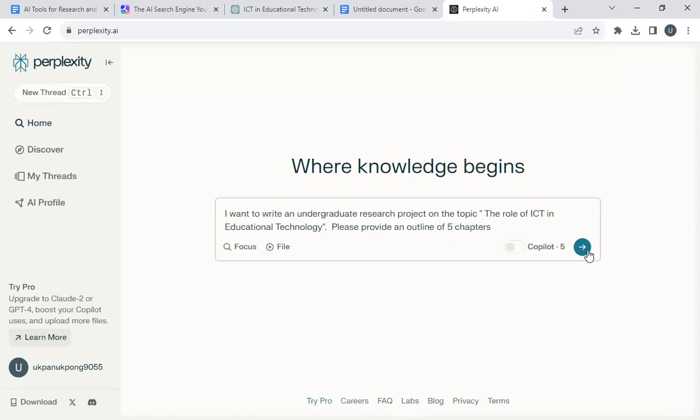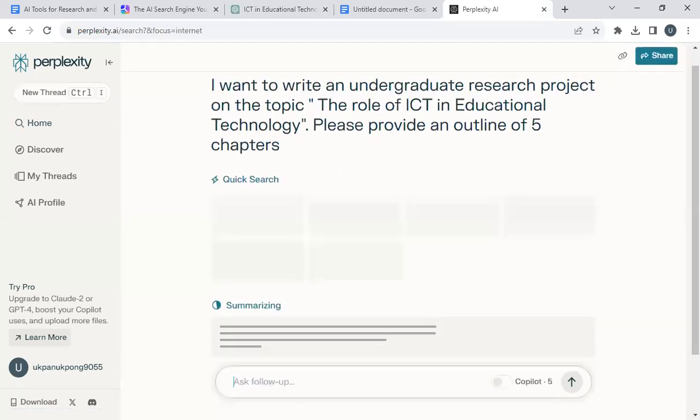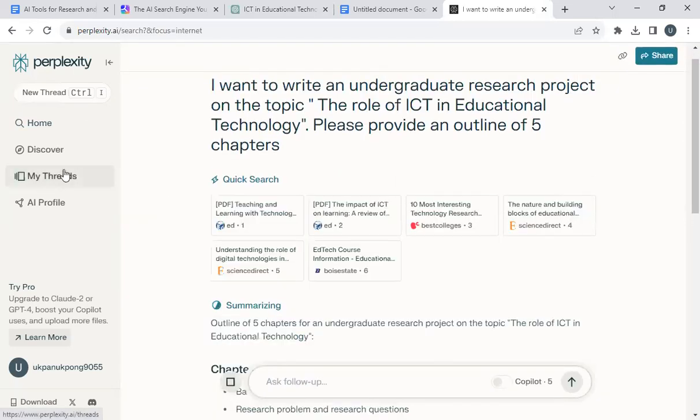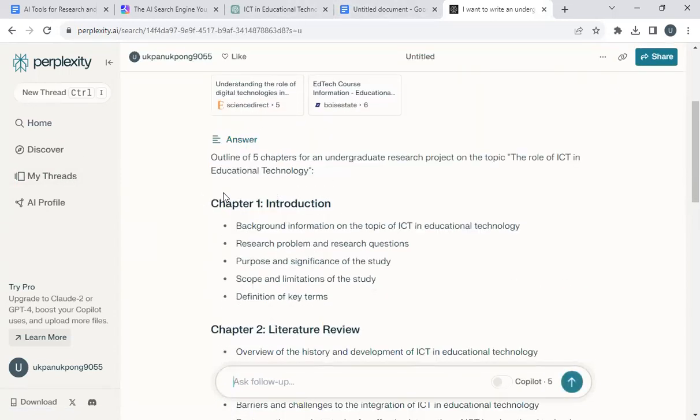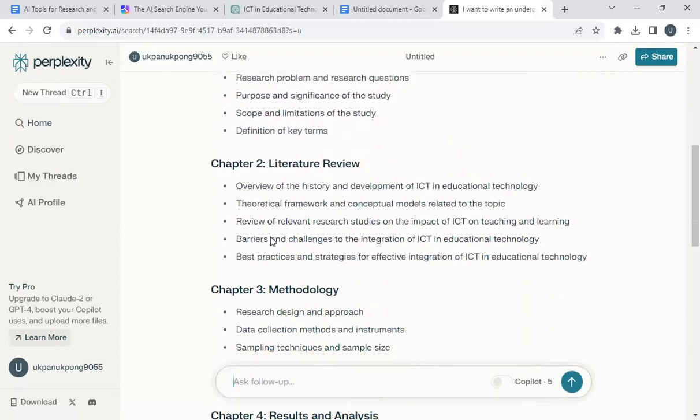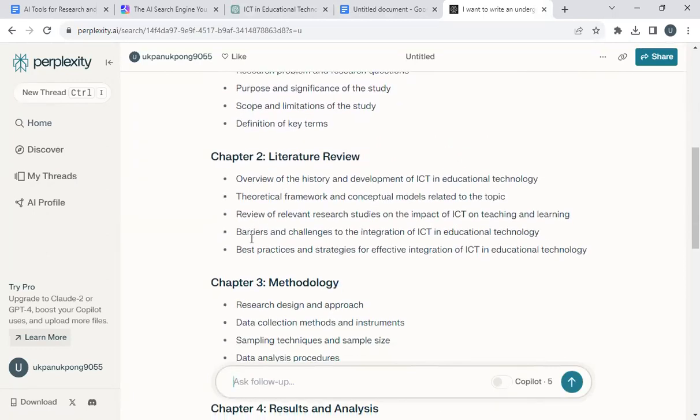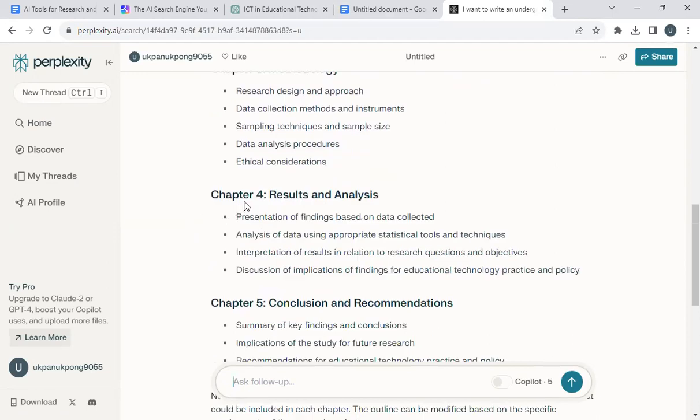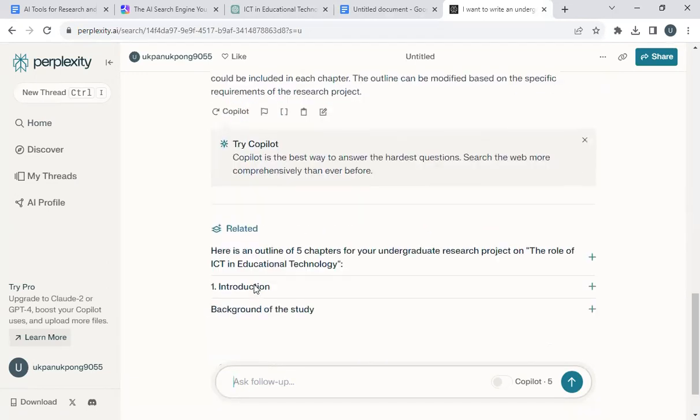So I'll click here. Now, each of the things you've done is threads. When you click here, you'll see all the things you've done, you browse and the rest. So you can see it now. We have outline of 5 chapters. Chapter 1, background information on ICT in education, research problem and research, blah, blah, blah. You have chapter 2, you have methodology, you have chapter 4, you have chapter 5.